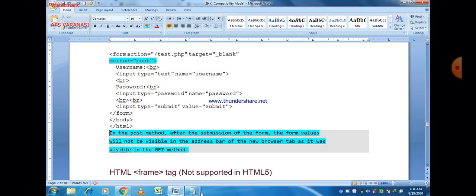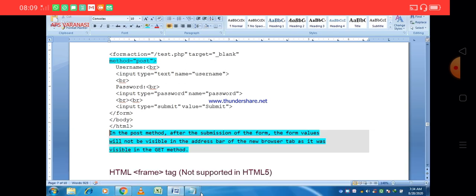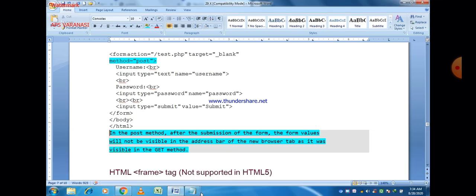Basically, action tells you where the data goes after you press the submit button. Target specifies where the new page will be opened after the submit button. Method is an attribute name with two values, get and post. When you use the get method, the details will be visible in the new browser tab, but if you use method is equal to post, then the details will not be visible in the new browser tab. So that is the difference.